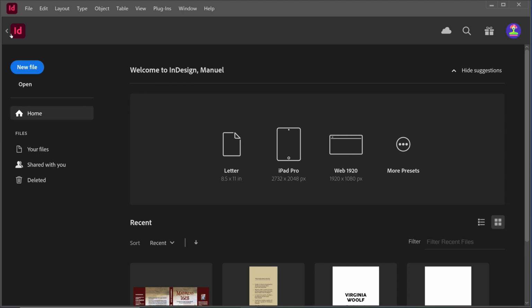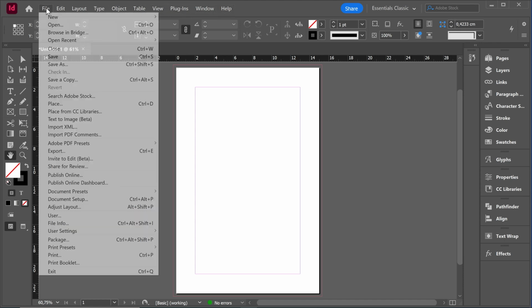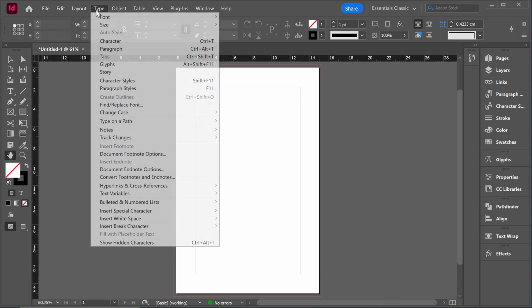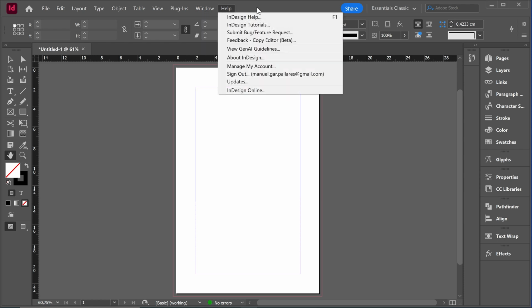So let's go back. One click here, and then come the important ones: File, Edit, Layout, Type, Object, Table, View, Plugins, Window, and Help. I can expand all of these labels and many different options pop up. Now we are under File. Let's have a look into Edit or Layout, Type, Object, Table, View, Plugins, Window, Help. We will see mostly all of these options. Some of them are repeated with the tools shown on the screen, but others are just there and we will need to study them in depth.